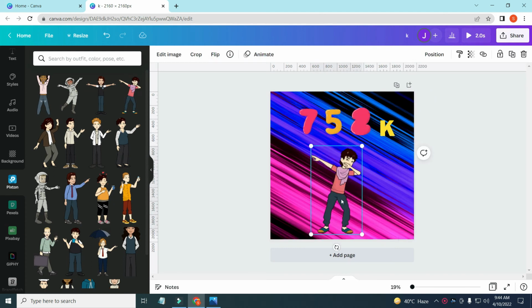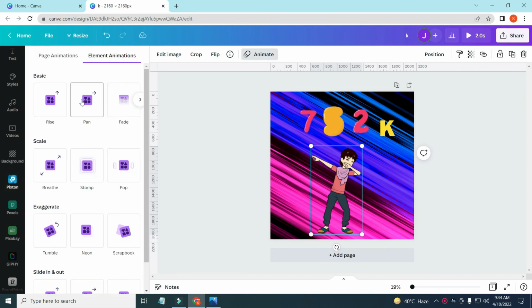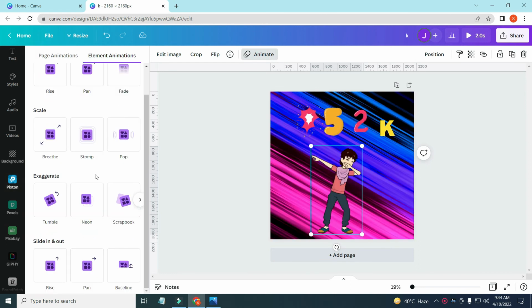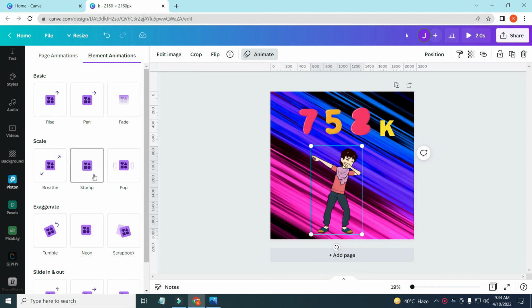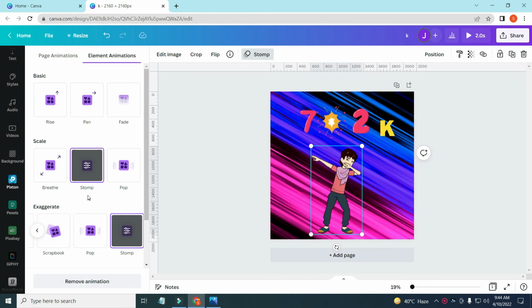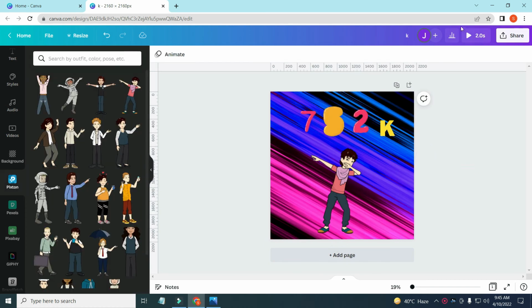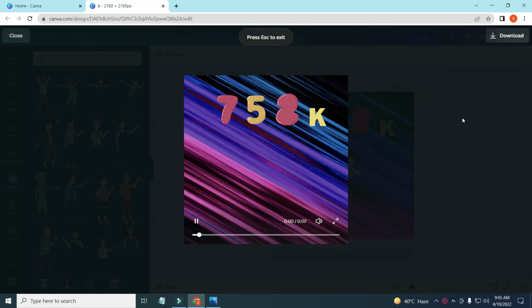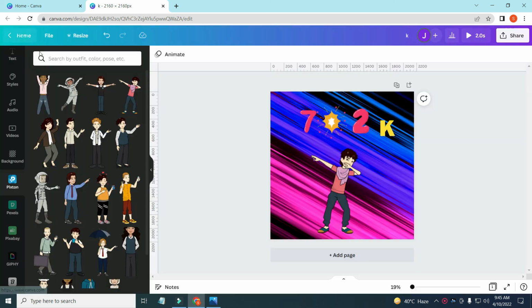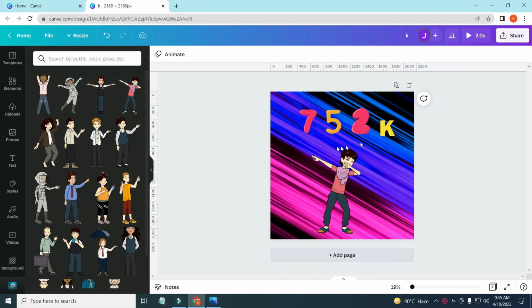For that you have to click on the animate section, and there are various animation options you can see. You can use any of them. I'm using this one, stomp animation, and for that I'm reducing the size. And you can see here a beautiful GIF file is created, and if we play it here you can see the GIF file is created. If you want more editing, you can put your texture, your elements and various other fonts and text. I'm using this only, and I'm now exporting this GIF file into GIF format.